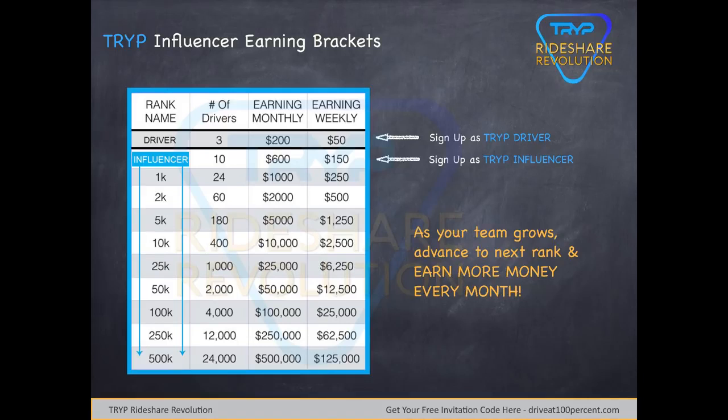But regardless, you can see that the initial numbers, bringing in 24 people, and that's not all directly from you. Again, look at what we just saw. 3 brings in 9, brings in 27. How fast do you get to 24? And that's $1,000 extra a month for you. You get to 60 people on your teams, and it's $2,000 a month. 180 people is $5,000 a month. 400, $10,000 a month. 1,000, $25,000 a month. 2,000 people, $50,000 a month, every single month.